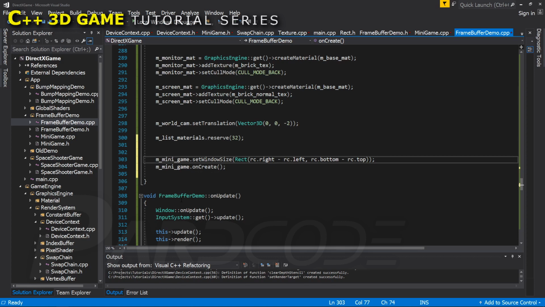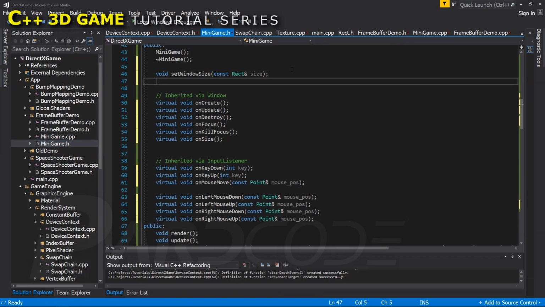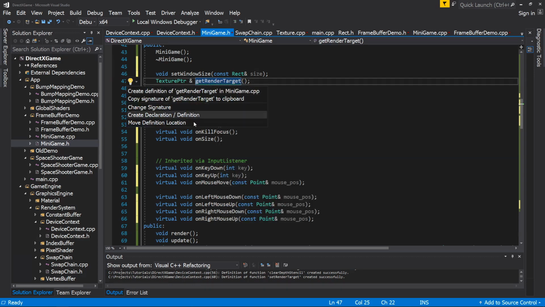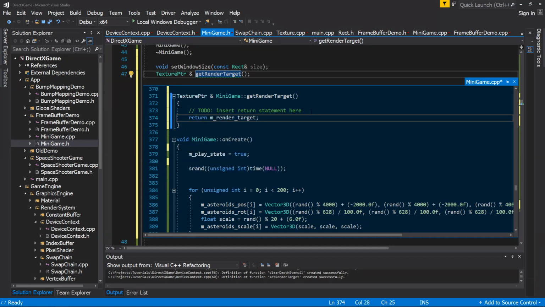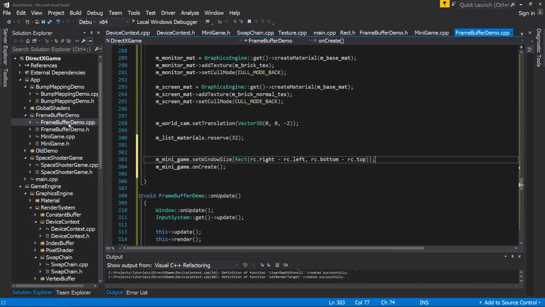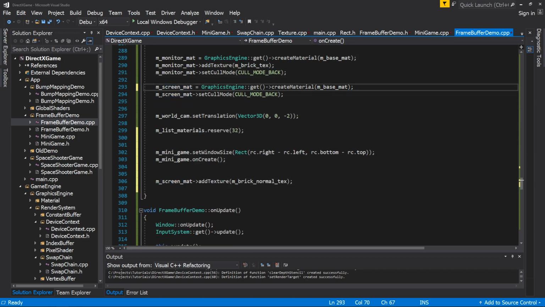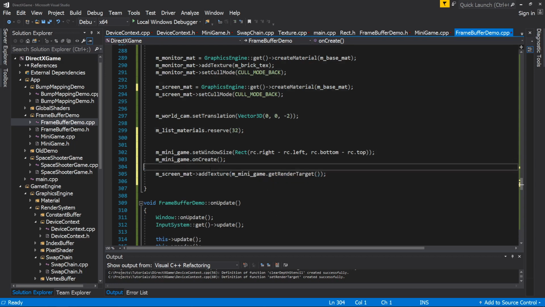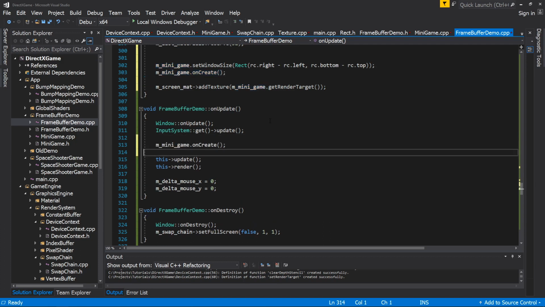At this point, let's start to set the render target of the minigame class to the screen material. To do so, let's add a getRenderTarget method in the minigame class. Good, we have only to call all the various event methods of the minigame class.